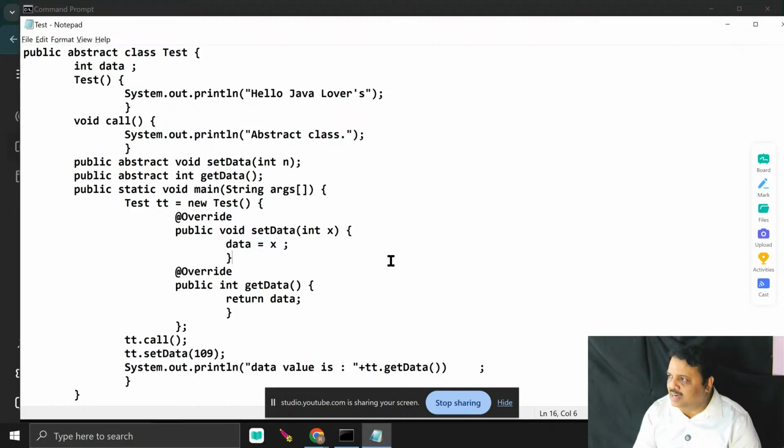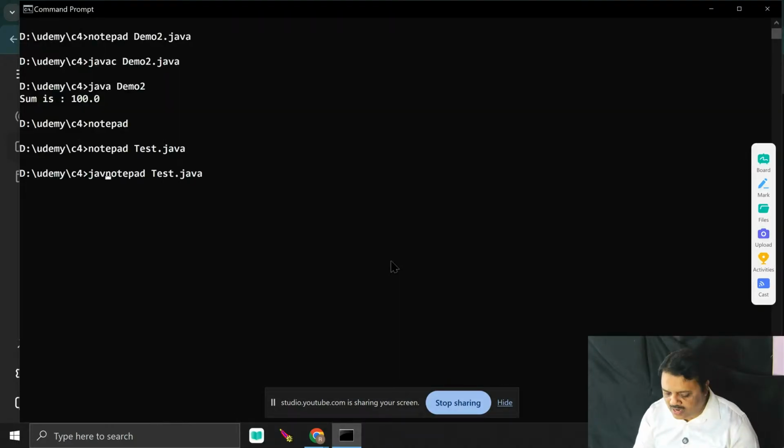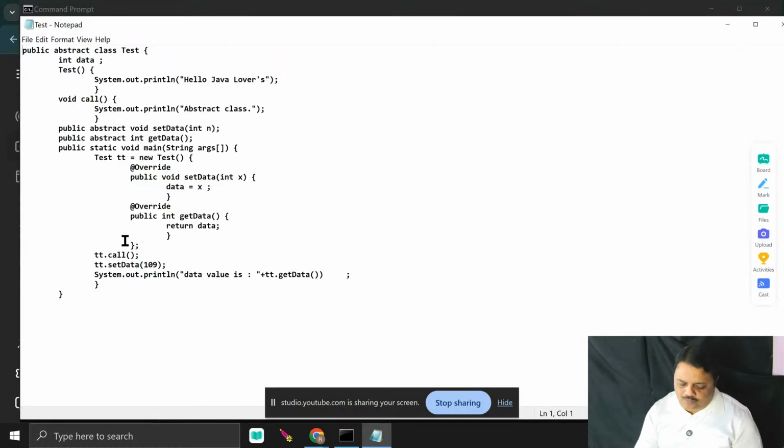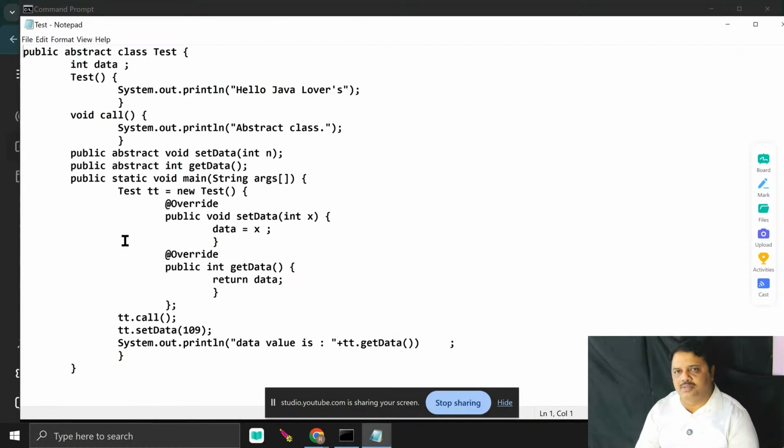Now you check that example. I saw in front of that student, and I just trapped that student. No error. You see, java Test. Am I right? Hello Java lovers. Abstract class, data value is equal to 100. Clear? See, this is an example of anonymous inner class. So I'm giving you the tricks of anonymous inner class, how to remember anonymous inner class. When anybody asks you the question, what is the anonymous inner class?